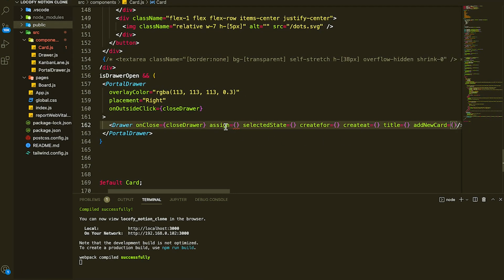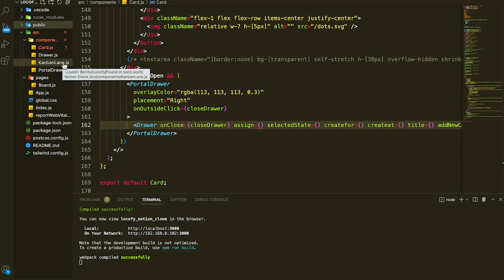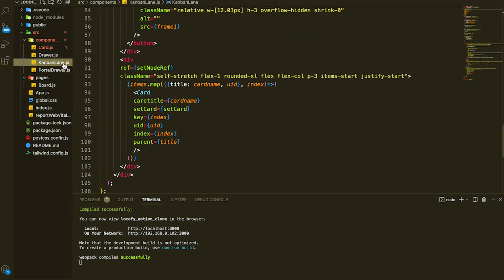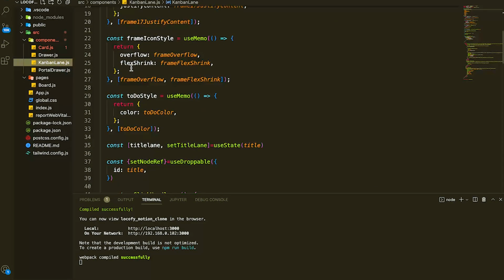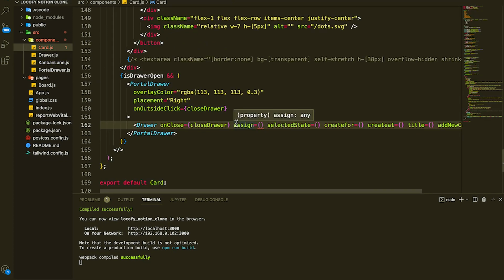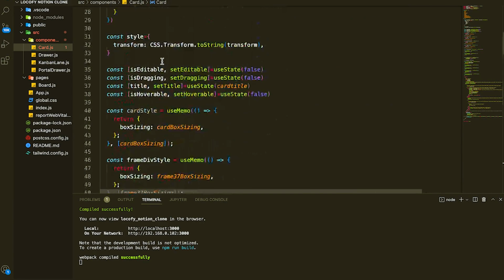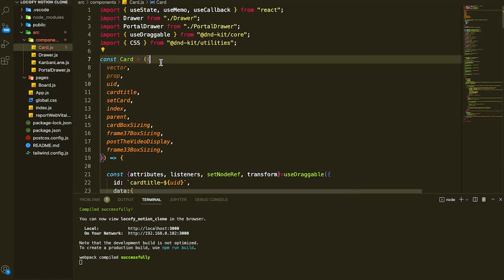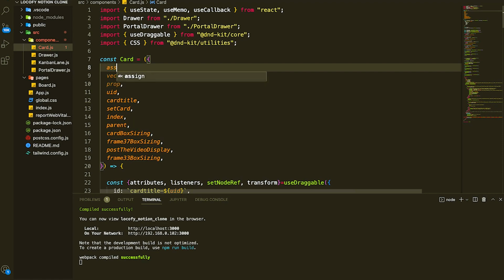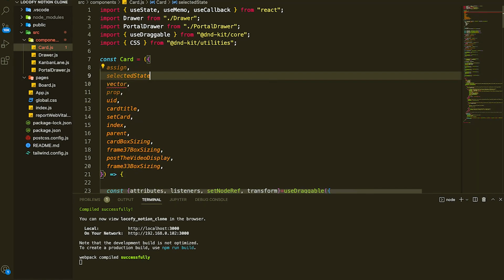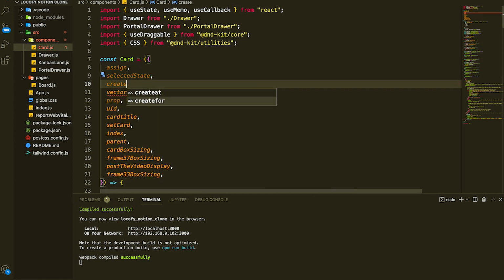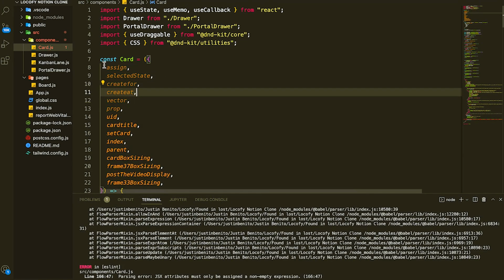So to pass the data to all these parameters, since we have a function over on Kanban lane, which is used to set new cards, we'll pass data from the Kanban lane component to the card component. So we'll get the data as props inside the card component. So let me get them as props. So assign is a prop, selected state along with create for and create at. Now let's pass these data from the Kanban lane component.